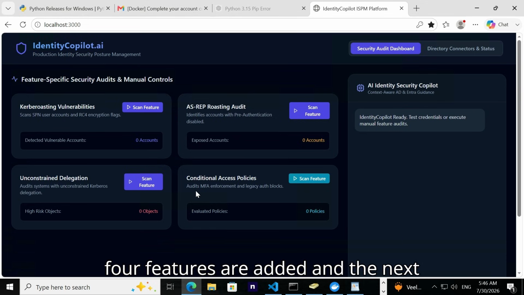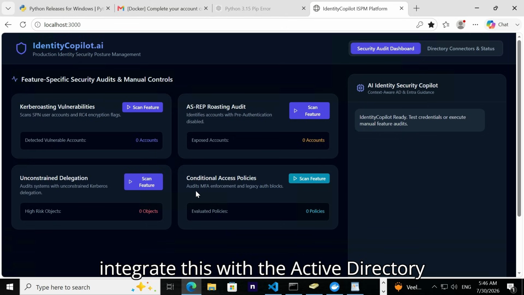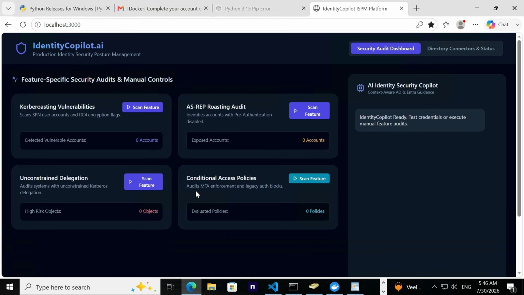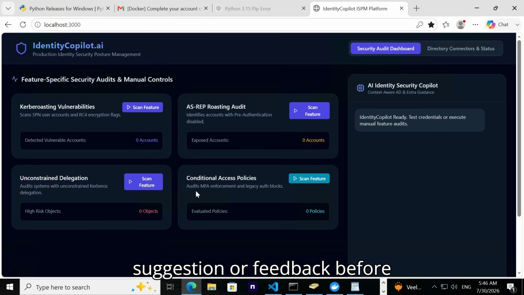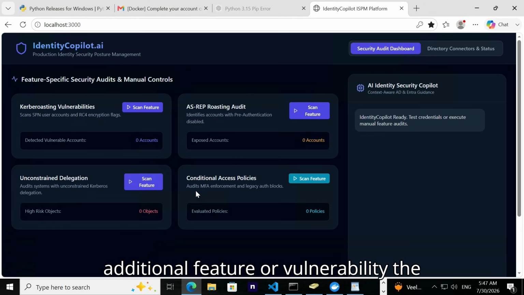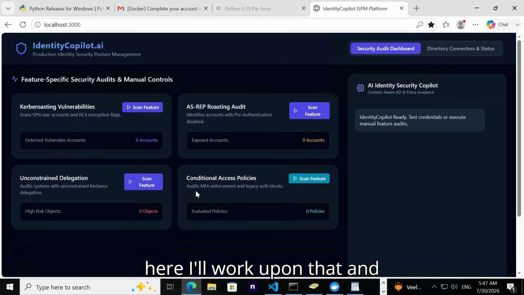So these four features are added, and in the next video I'll show how the results look. I'm going to integrate this with Active Directory and fetch the relevant information. But let me know how it is, and if anything needs to be amended or incorporated, or any suggestion or feedback before taking it into production. If you want me to add any additional feature, vulnerability or audit criteria, I'll work on that and add it into this portal.